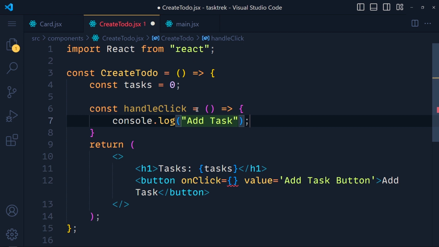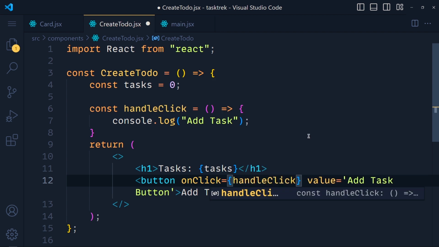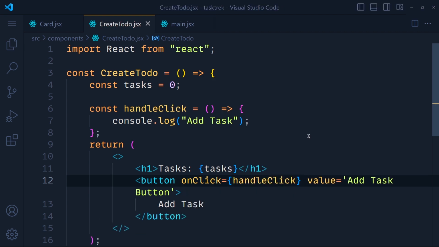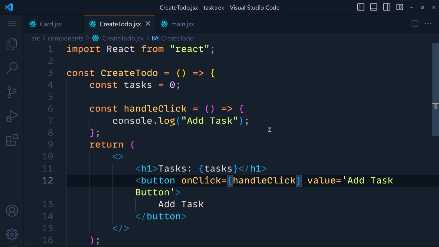Now we have to pass this function reference in this onClick event. So right here, handleClick. Save the changes and take a look. Click on this button and see we are getting the add task message. Now make sure we don't call this function, because if we call that function here, then it will only run when these components get rendered on the browser.